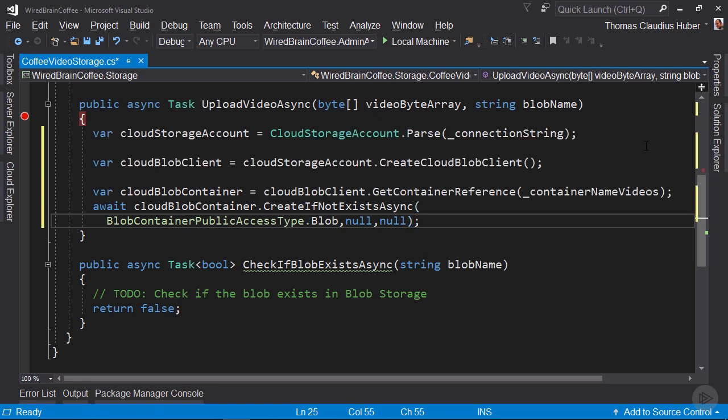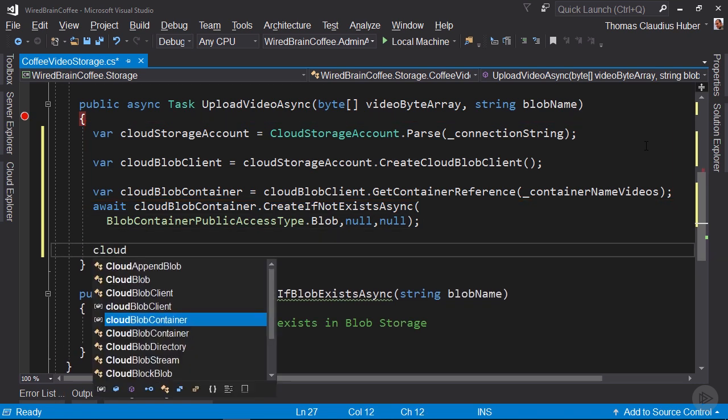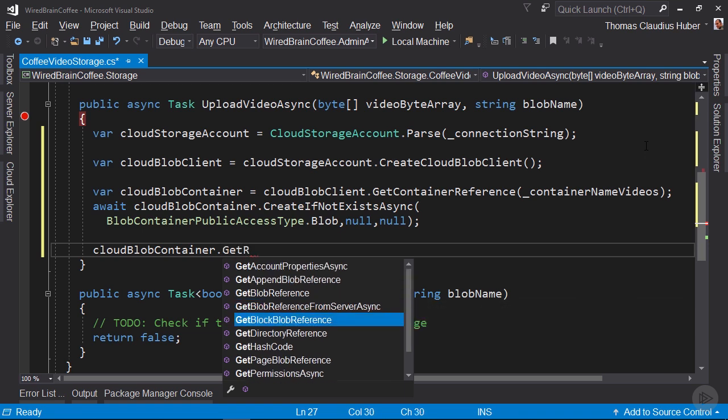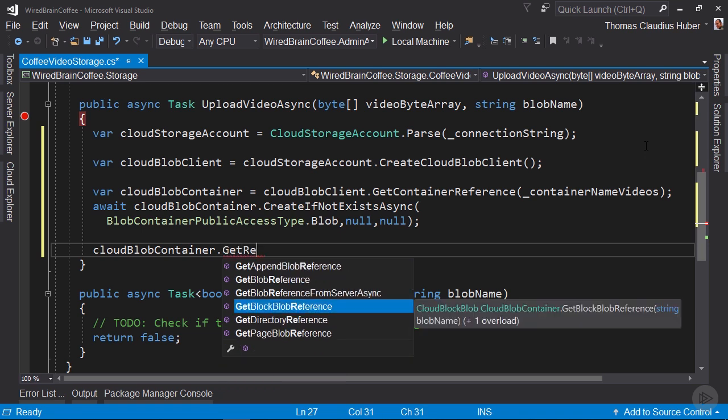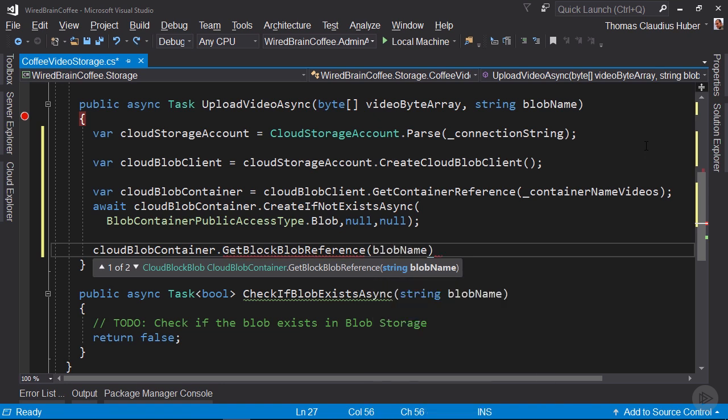Now the container is created if it didn't exist before. So this is the first call to the Blob service. All the previous code lines didn't contact the server. Now as the container is created, you can use the container to get a blob reference. You see, there are different reference methods. You can get a blob, a page blob, or an append blob. In our case, we want to get a blob. You need to specify the blob name. So let's just pass in the blobName parameter of the UploadVideoAsync method.